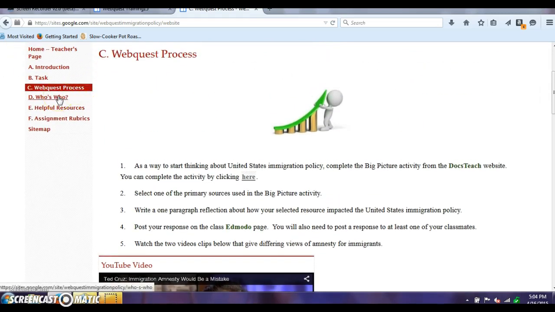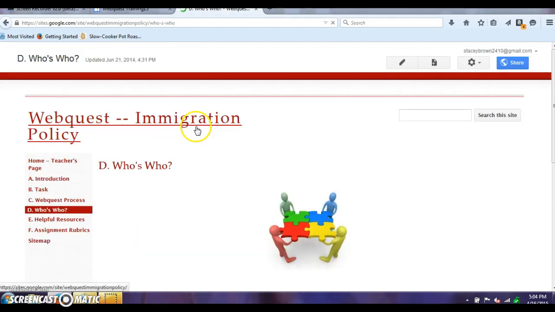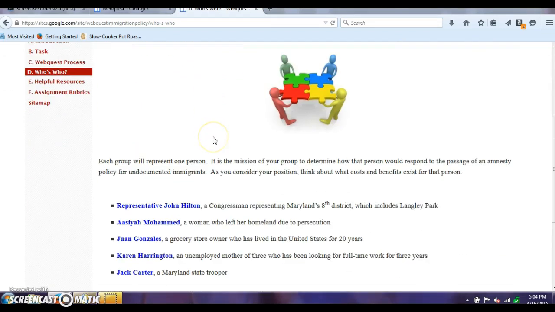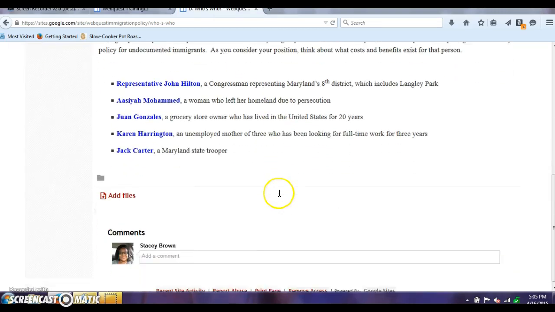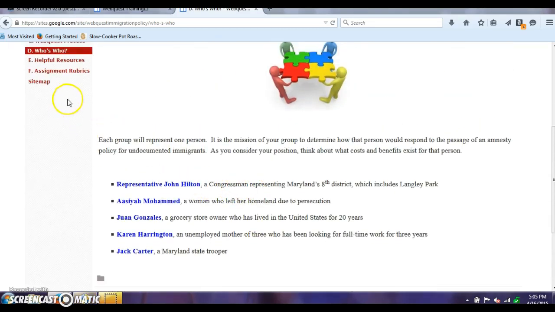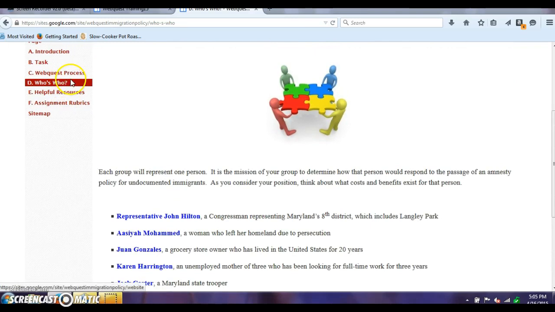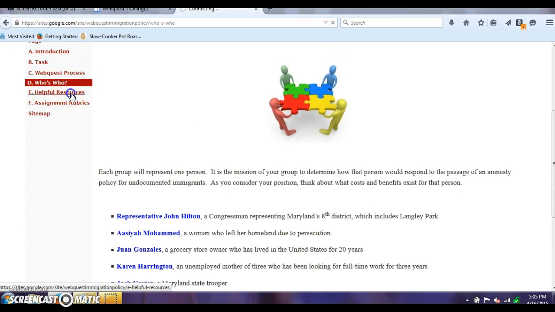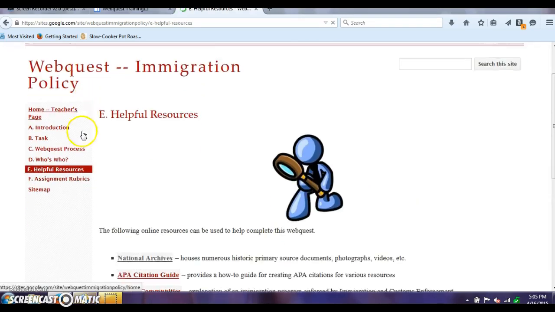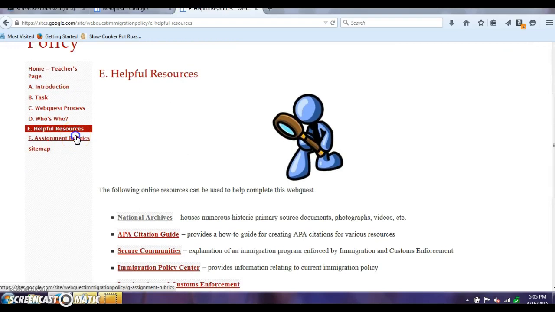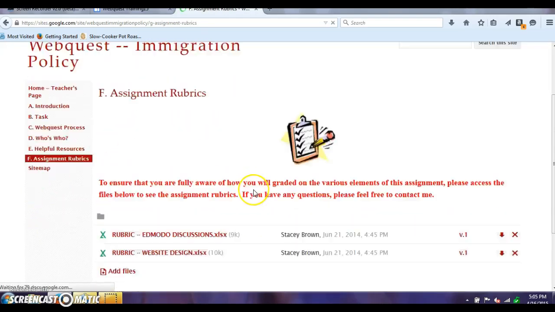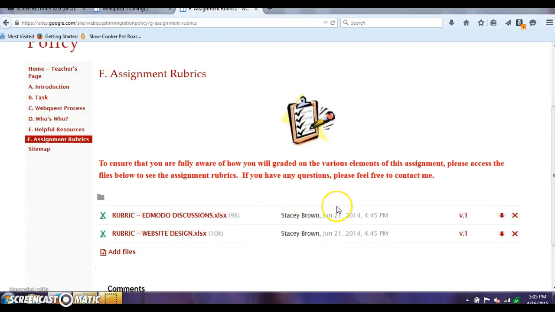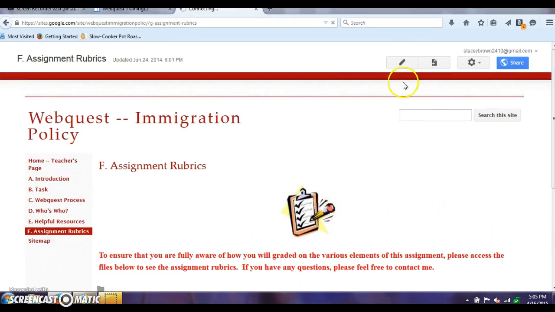Then, this is the culminating activity where the students have to work in groups to collectively represent a person. And the web quest process explains to them what their culminating activities are for. And then helpful resources and any assignment rubrics you want to include, which are very helpful for students as they're completing their web quest.